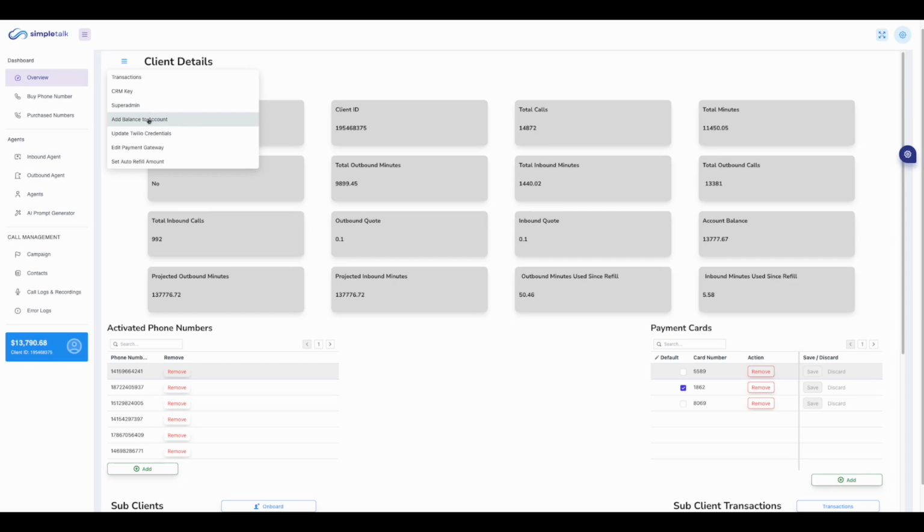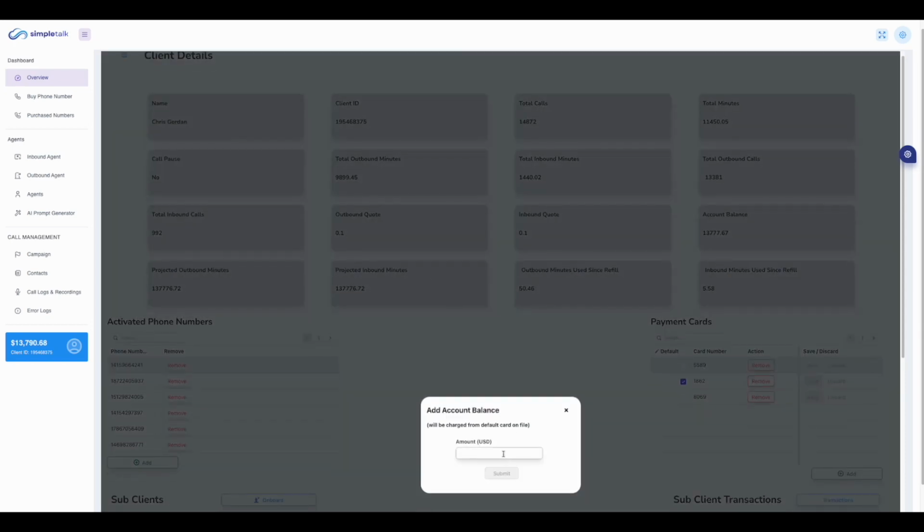If you want to add a balance to your account, so let's say you're trying to launch a campaign and you need to preload a balance, you would enter the balance here that you would like to have your card charged for, and you hit submit. It would charge your account the amount that you put in this box.